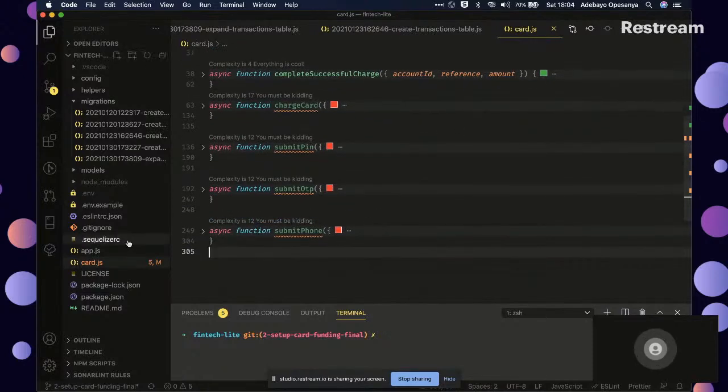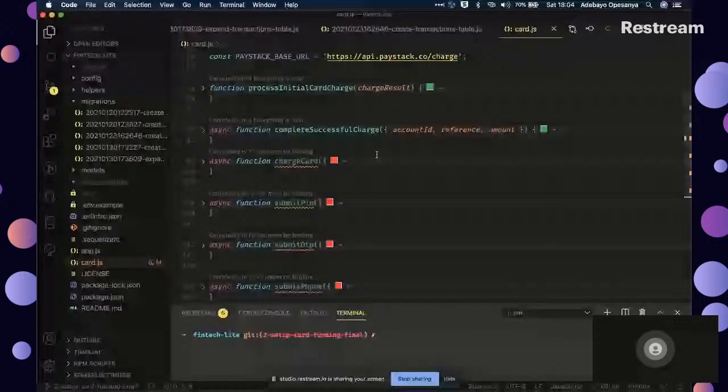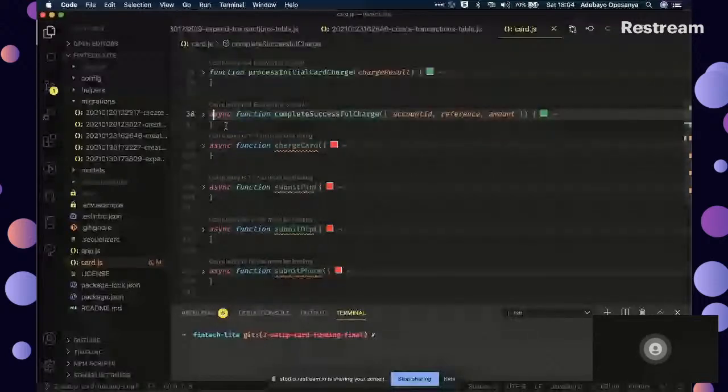So last time, what we worked on was the card flow, basically the basic flow to charge a card, and then when you charge the card, you can submit the PIN and all of that. I think if you check, everything is on GitHub, so you can check it out and see how everything works exactly. But let me just describe the functions quickly.